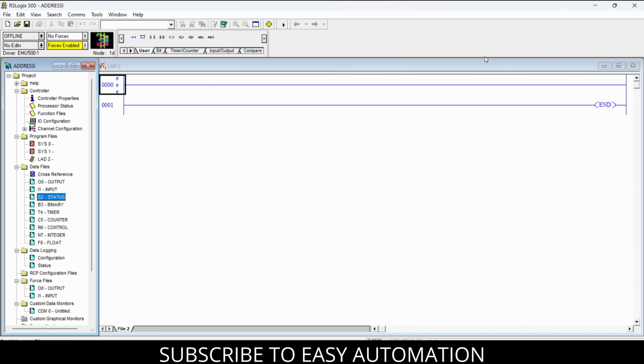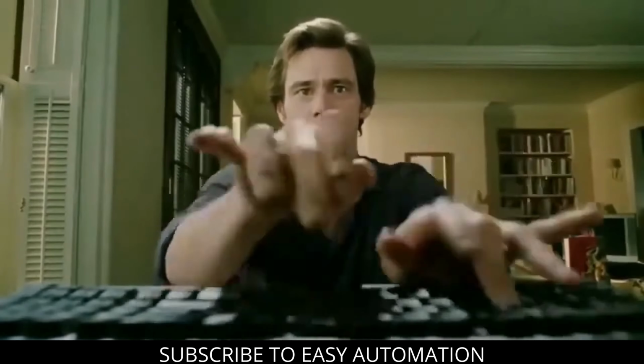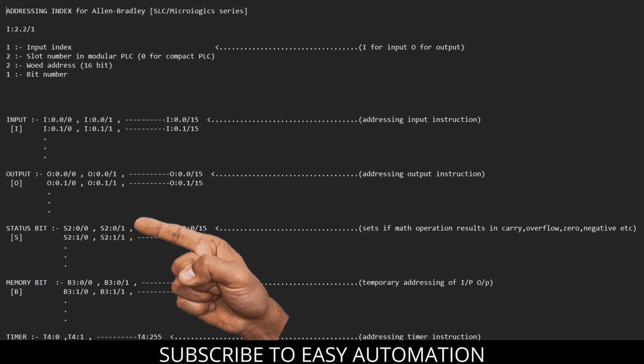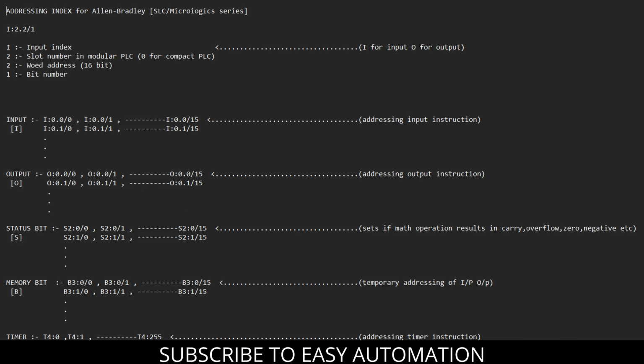So boys and girls, if you are trying to program in RSLogix 500, you must know these addressing indexes of RSLogix 500. So let's start our session now.